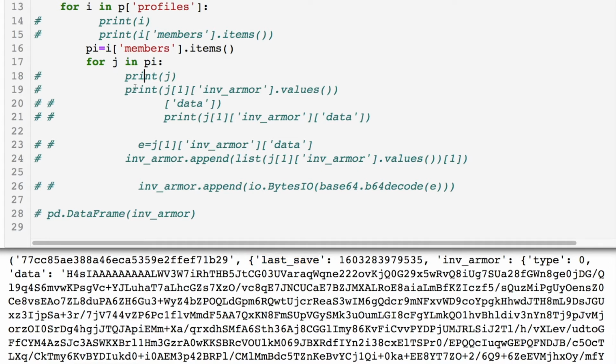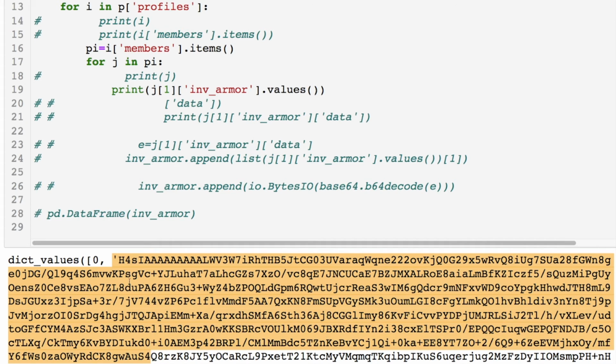We need to further go inside this, and we're going to take position 1, which is all of this junk. We're going to take the key of inventory armor and return the values of this. So here's the key, and we want to return anything that's inside of this. Pay attention to this type 0. So let's go and grab that, and this is what we're interested in. This little value came from the last portion where I said pay attention to the type. We're not going to need that.